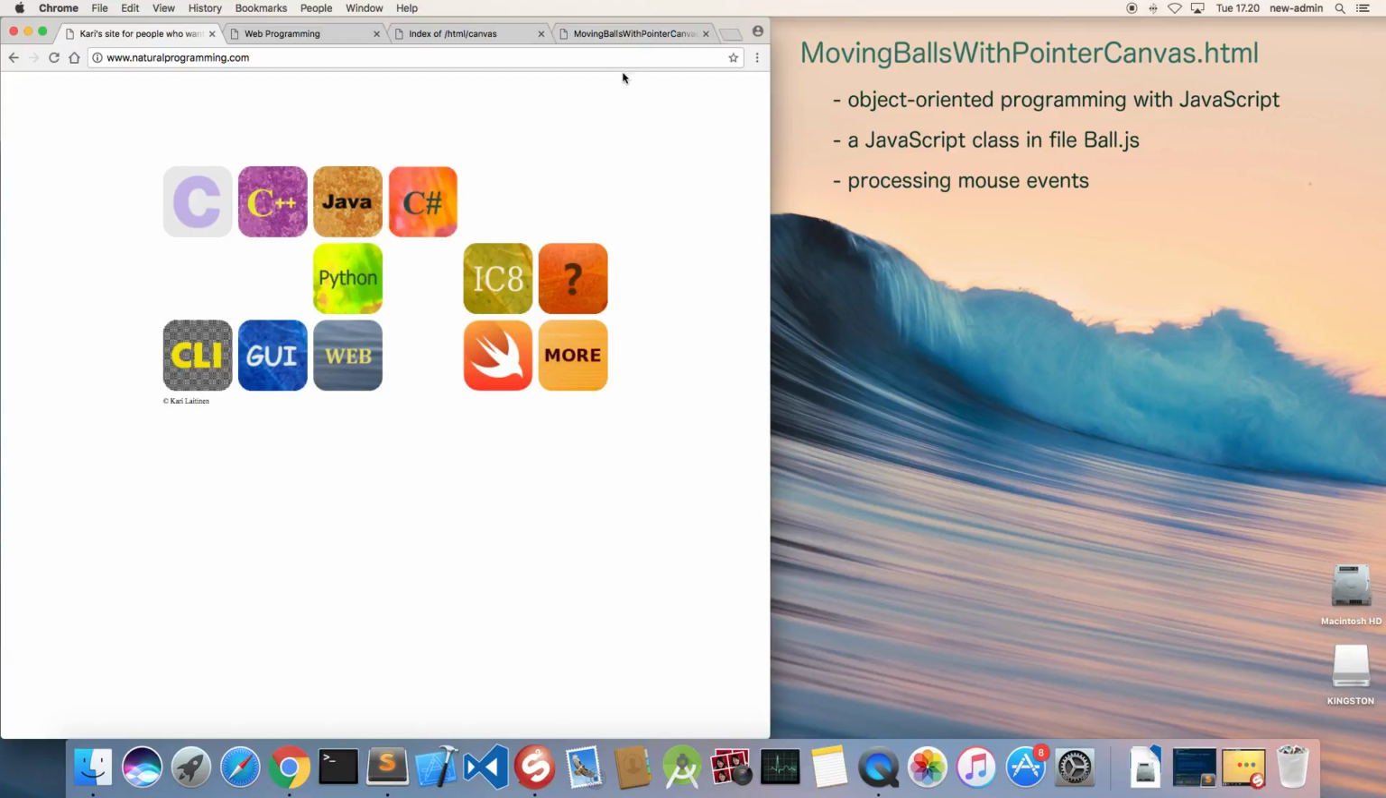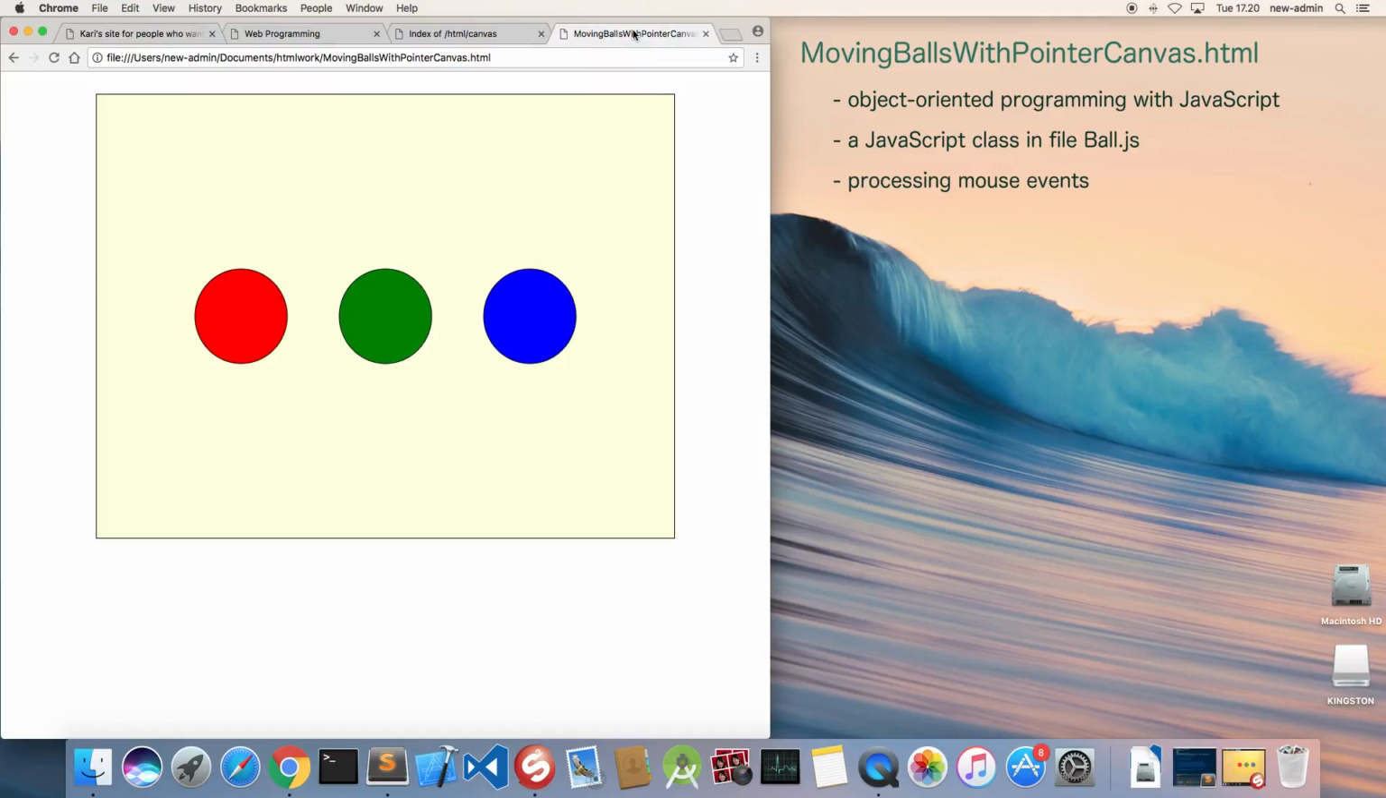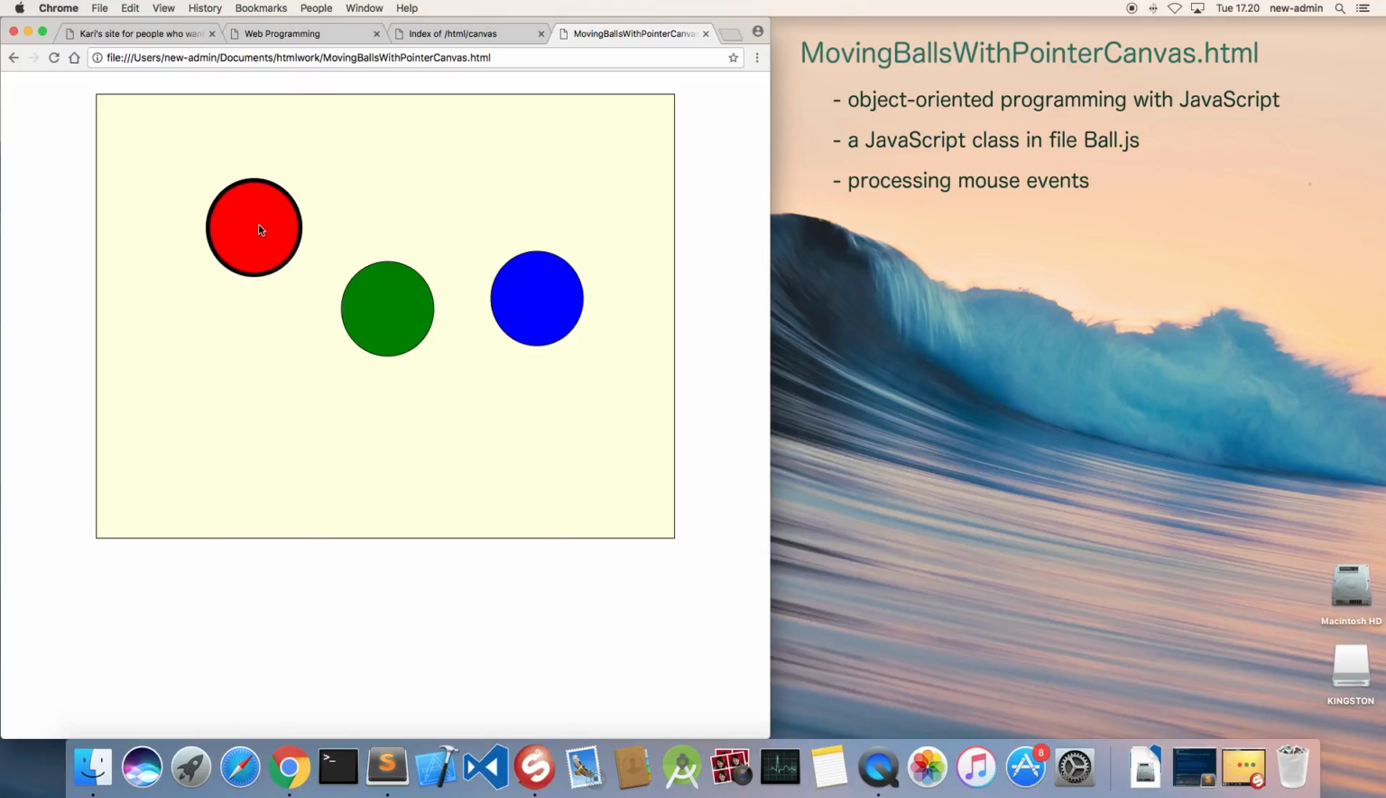So I have already downloaded the file, and I have opened it locally here. So the page looks like this when you open it. There are 3 balls there, and as the name of the file says, you can move the balls with the mouse like this. You can see that when you are moving a ball, the edge of the ball is then somewhat thicker than normally.